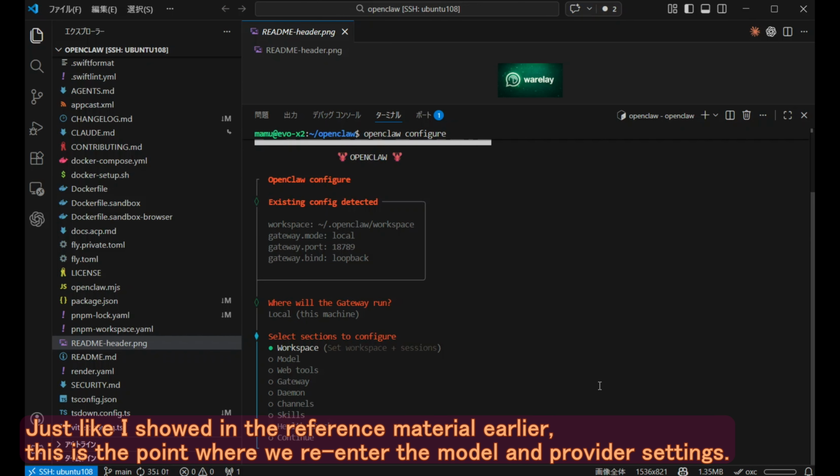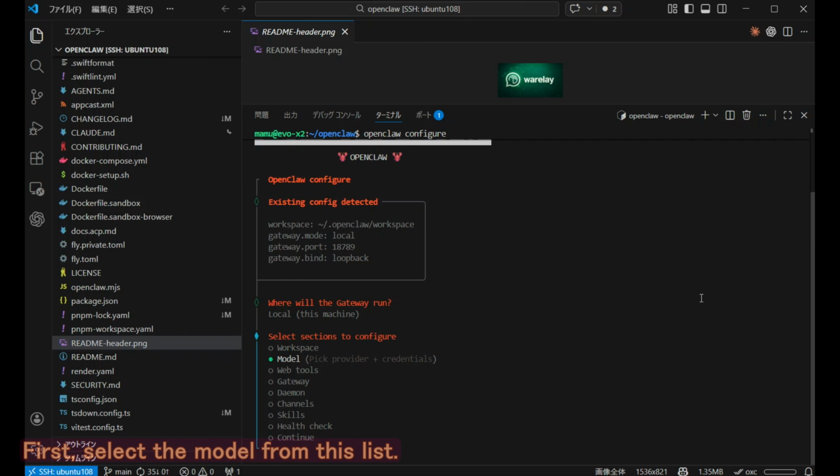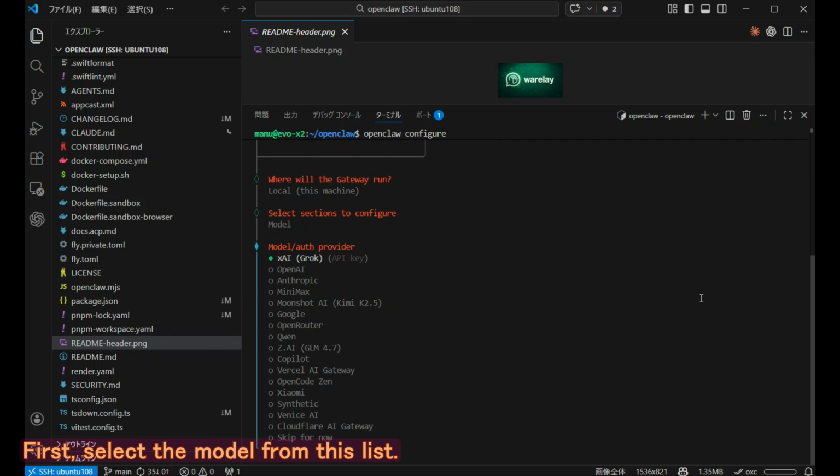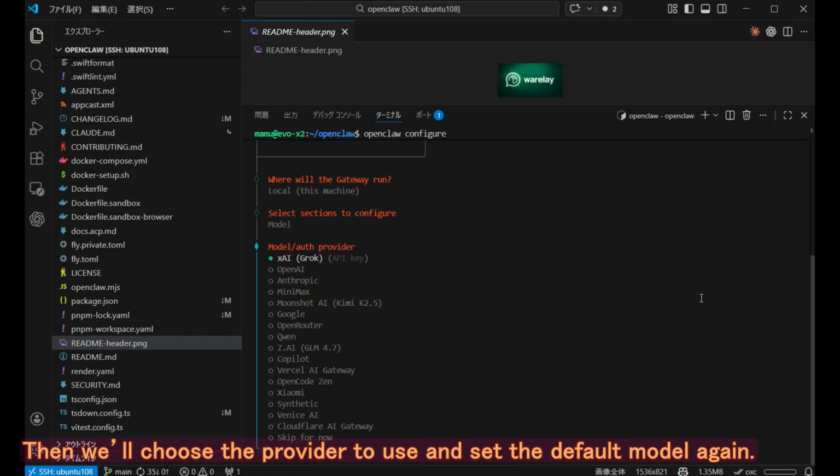Just like I showed in the reference material earlier, this is the point where we re-enter the model and provider settings. First, select the model from this list. Then we'll choose the provider to use and set the default model again.